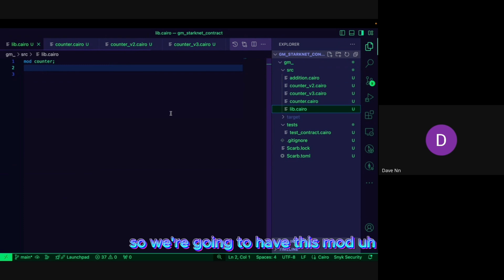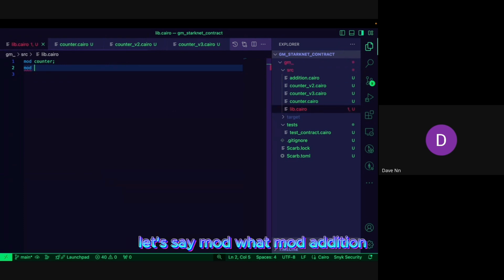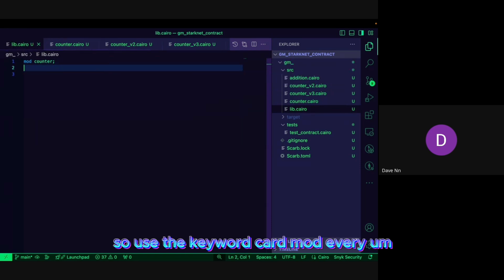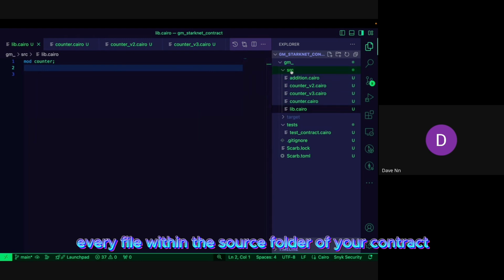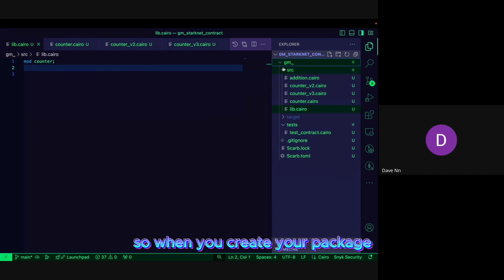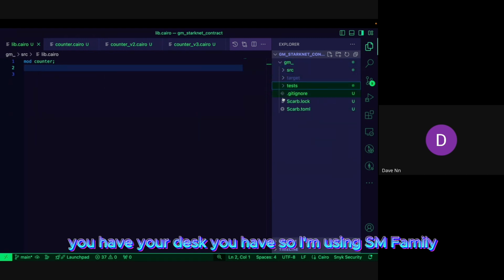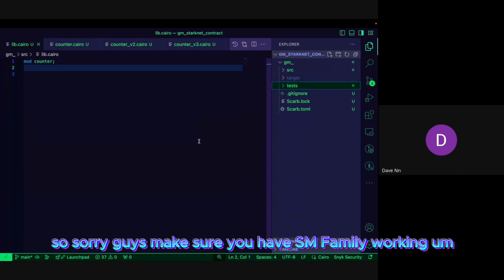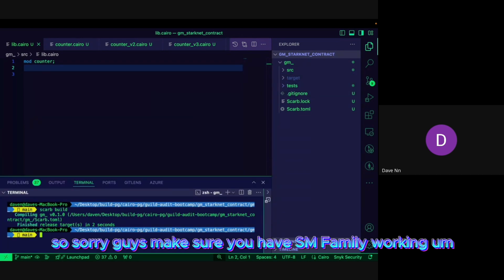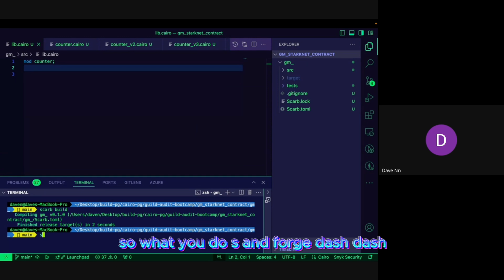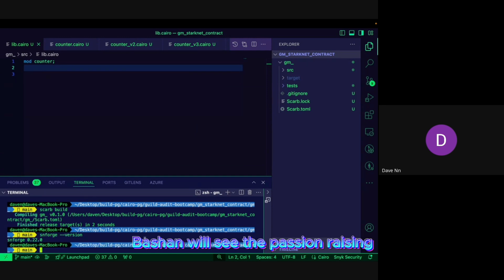Then we're going to have mod addition. This is how to import: use the keyword mod for every file within the source folder of your contract. When you create your package, you have the source folder, you have your test. I'm using Starknet Foundry, so sorry guys, make sure you have Starknet Foundry working. When you do snforge --version, we'll see the version we're using.